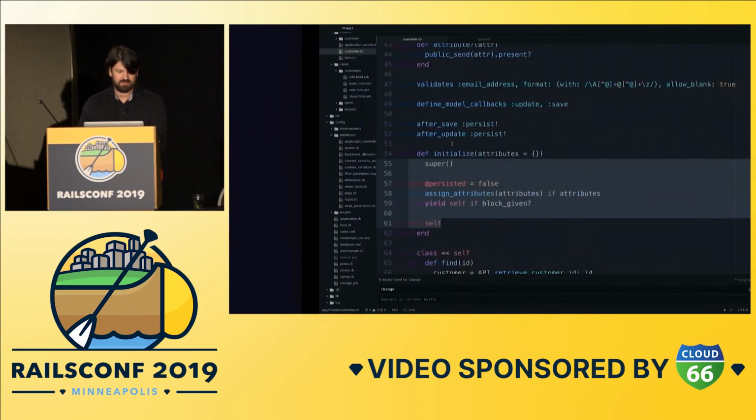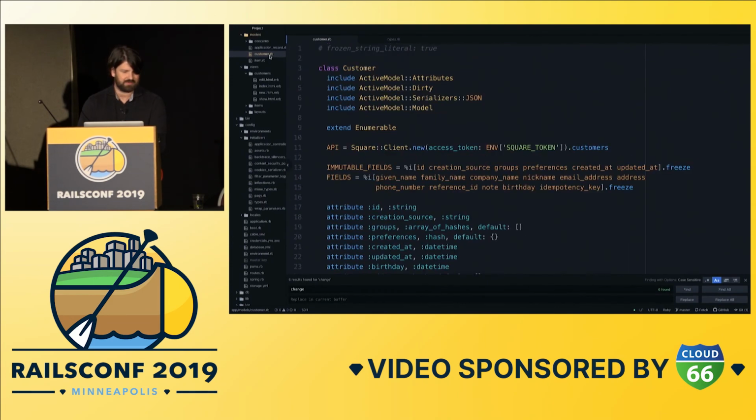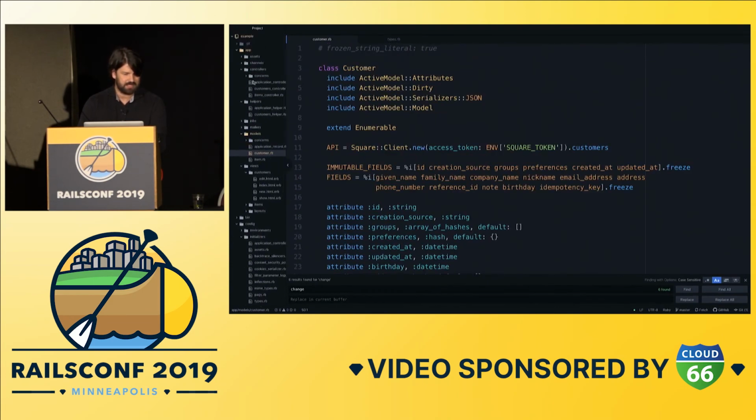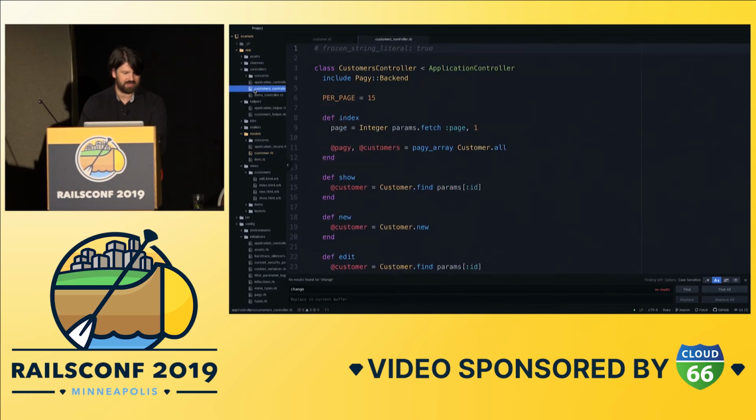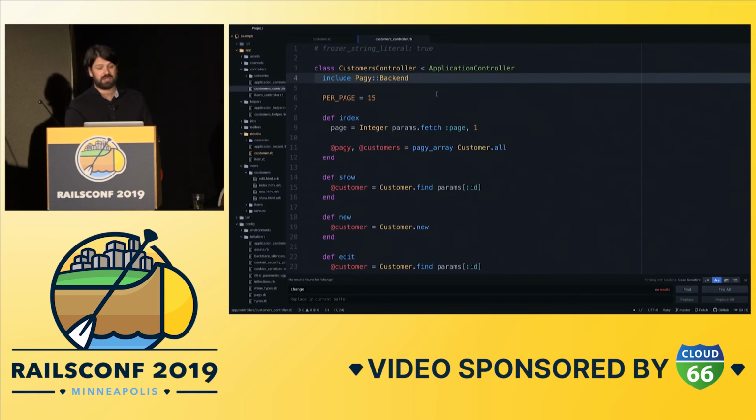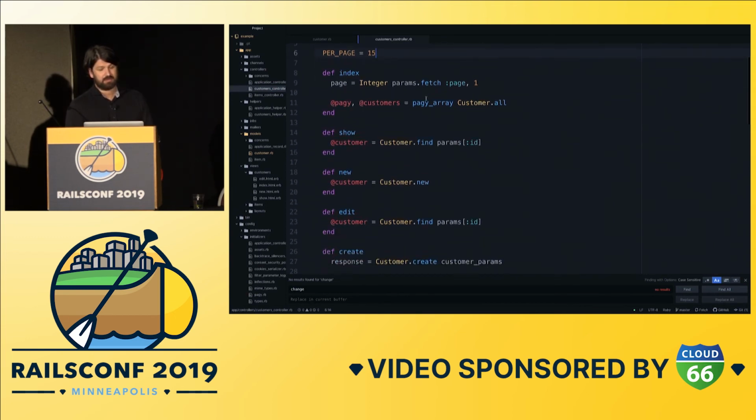And then let's go over to the controller that backs this model for the demo we just looked at. I just have controllers for the two models we generated. And here, I just used an off-the-shelf pagination tool, Pagey, and set our per page for 15.